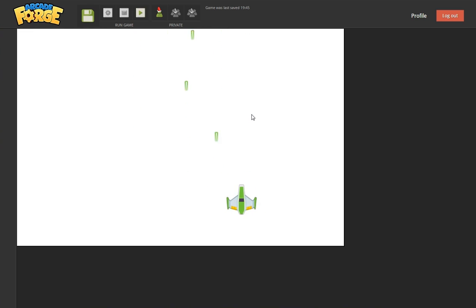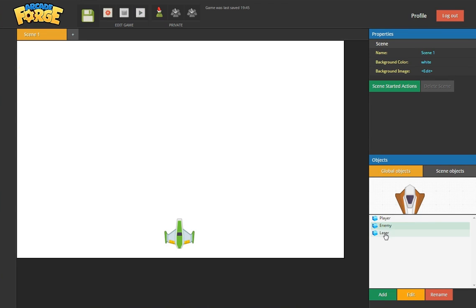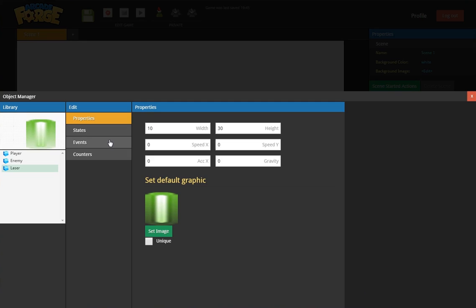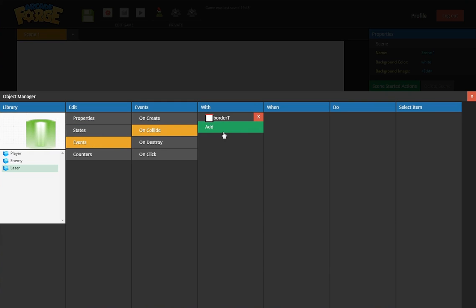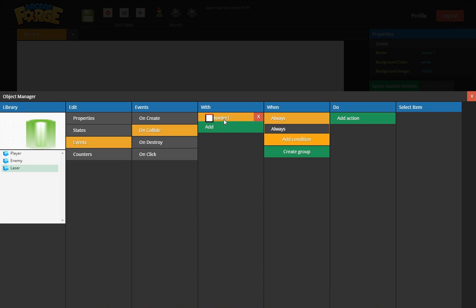But the lasers pass through the enemy, so let's also destroy the lasers when they collide with the enemy. To do that, we need to go to the laser and press edit, and then once again go to events, on collide. And here you can see we collided with the border top in the direct mode before, so it has added an entry here. So anything you do in the direct mode, you can edit in the object manager. So if you mistakenly click past something in the direct mode, you can go back to the object manager and change it afterwards. But we want to set up an action for when we collide with the enemy. So when the laser collides with the enemy, we want to destroy it, and we can also fade it out.